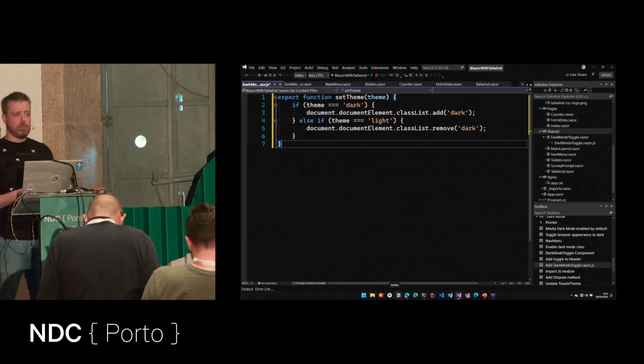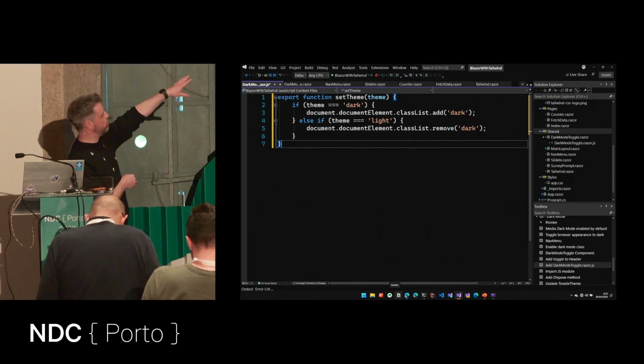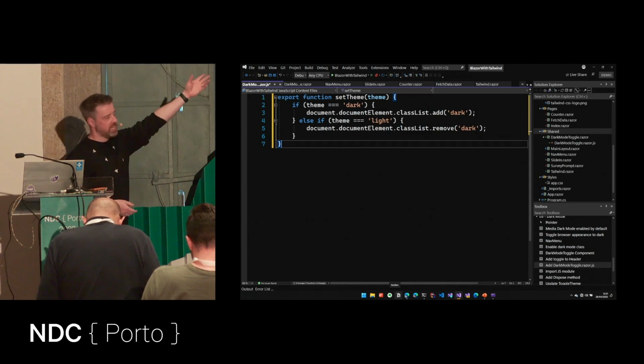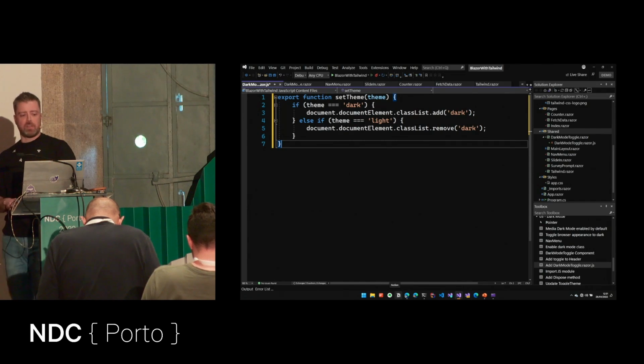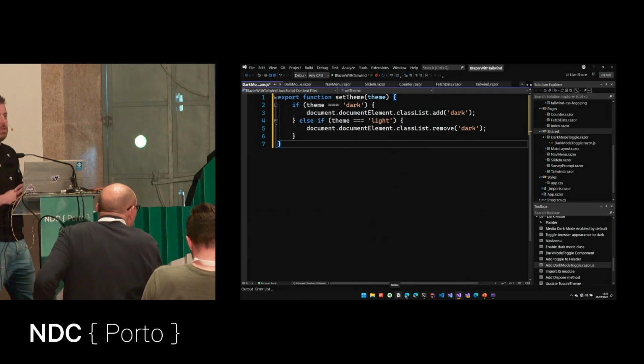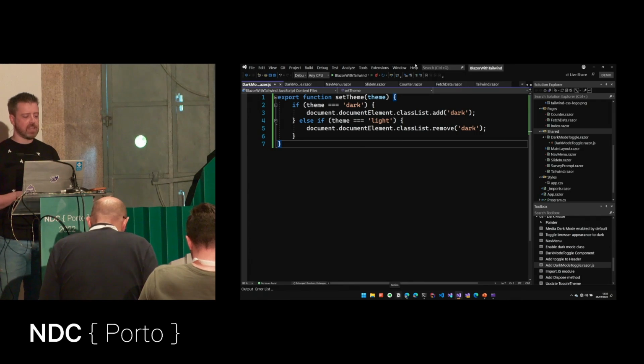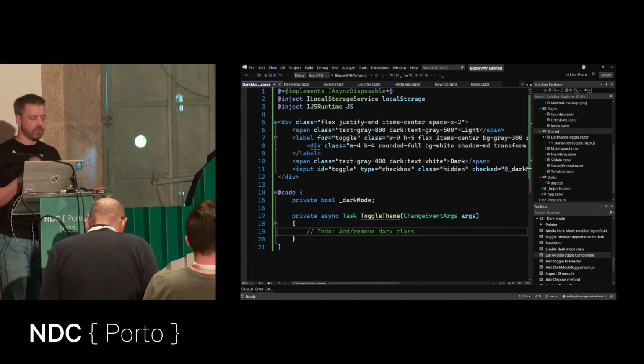So Blazor supports JavaScript modules. This is a JavaScript module. We're just exporting this one function called setTheme, which takes a theme string. If the theme is dark, then we apply the dark class, and if it's not, then we remove the dark class. That's all it's doing, and it's just doing it on that HTML element that I showed you from the dev tools. So nothing overly complex there. We can save that off and forget about it now.